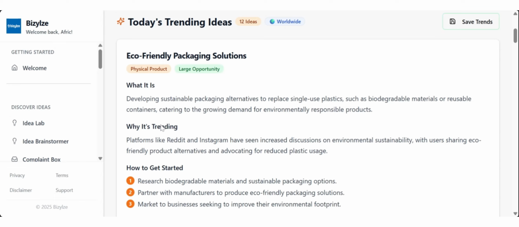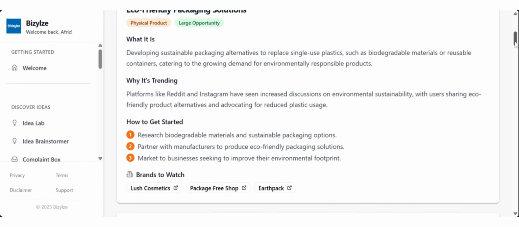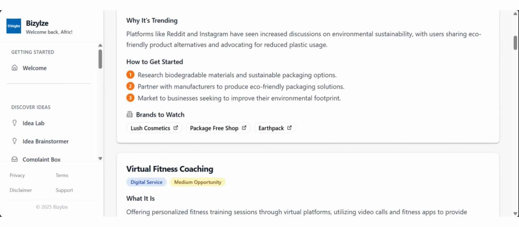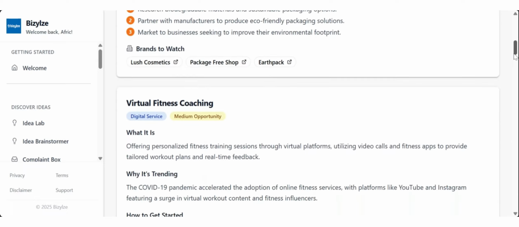It will tell you what it is, why it's trending, and how to get started if this business idea really resonates with you. It also shows the brands to watch that are already in this field, so you can look at it for competitor analysis and all of that. That is very, very helpful as well.